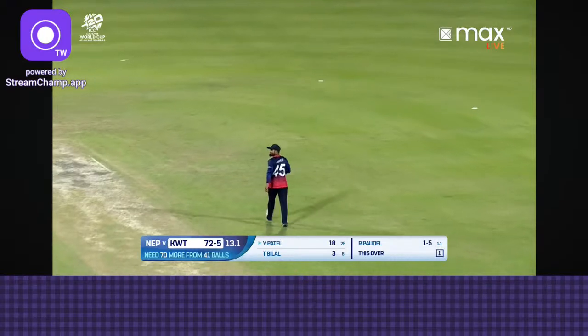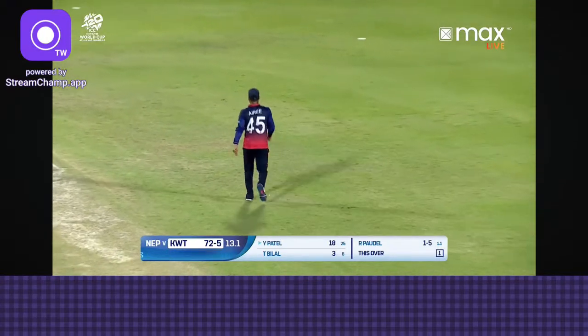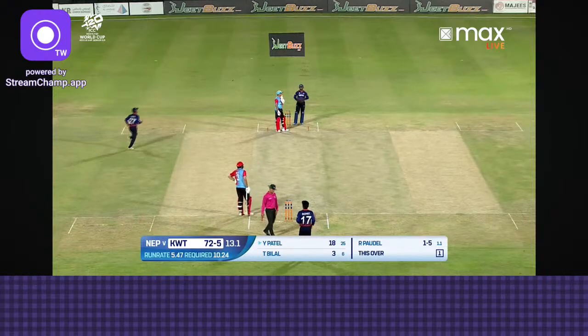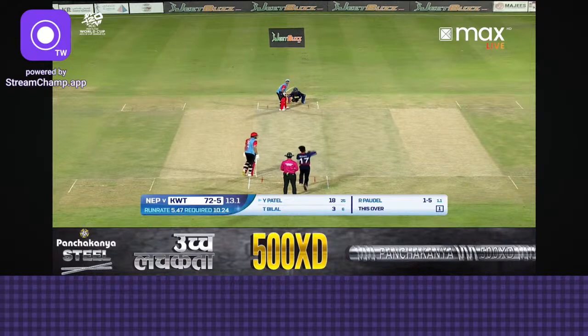Nepal's showing a lot of class here, a lot of experience. They were wobbling really in that first innings until Gulshan Jha came to the crease. I know Kushal Bertel will probably get the plaudits, but I really feel as though Jha was the change maker.